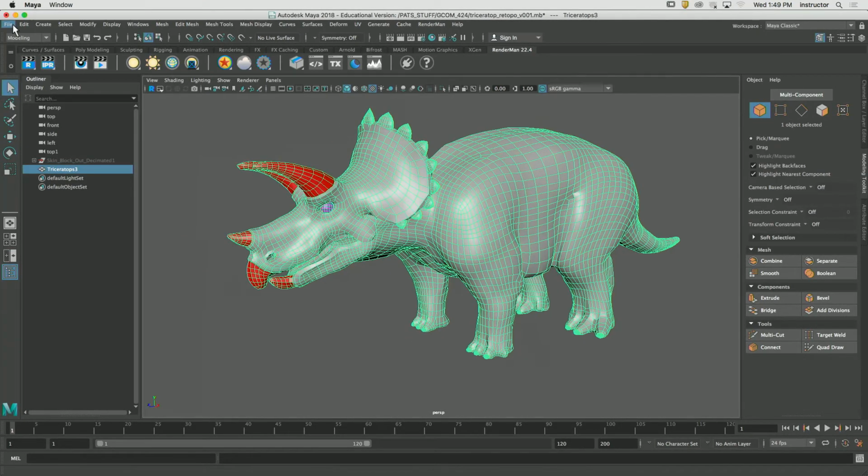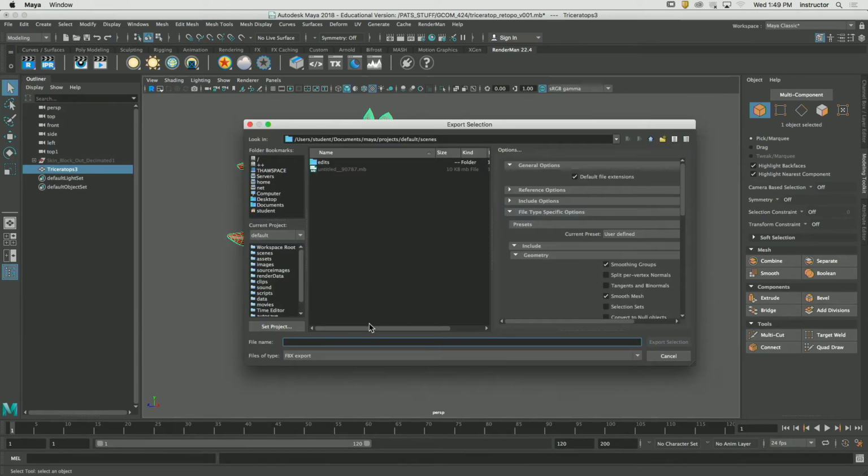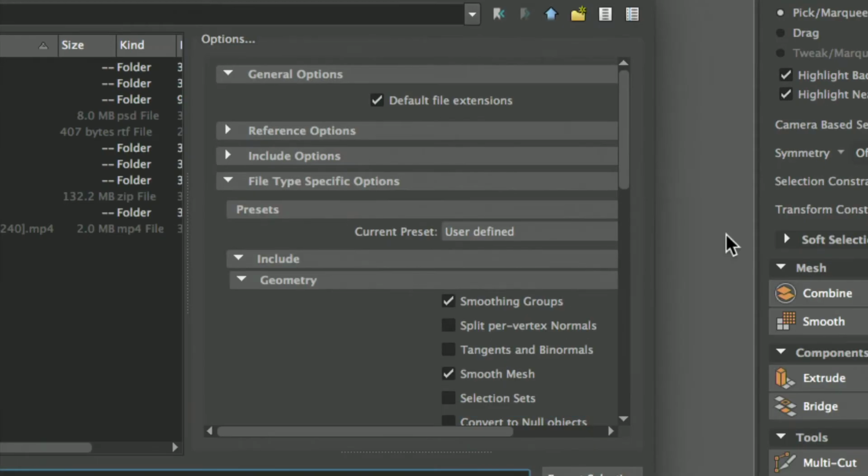Oops, I didn't actually export it. I'm sorry. I just saved the settings and I closed the window. Let's actually export it. Now, and this is where we need to pay attention because I want to put this on my desktop here real fast, and we'll call this Triceratops wrong.